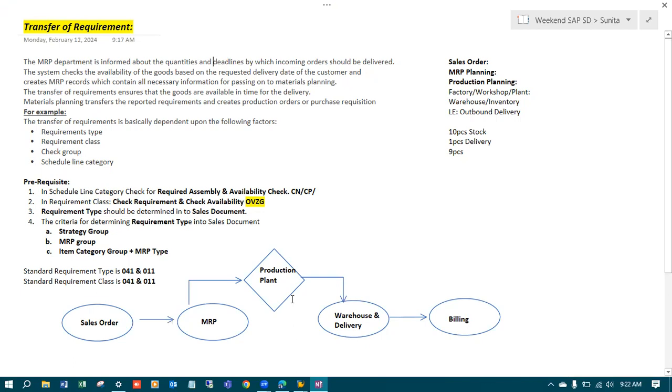Once we receive the order from the customer, it will go to the MRP team. MRP team means in that part the materials are made available for production. Then it will be sent to the production plant. After production, it should be stored in the warehouse. After that, billing will happen. Then the warehouse delivers to the customer.